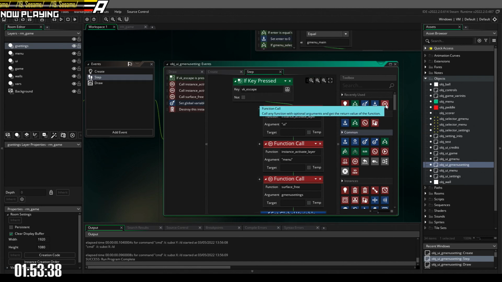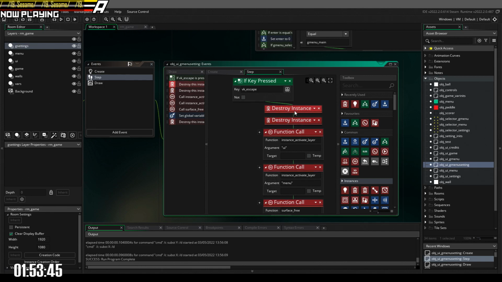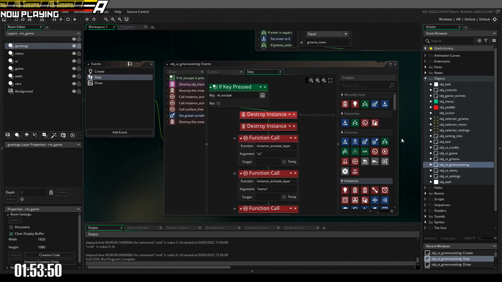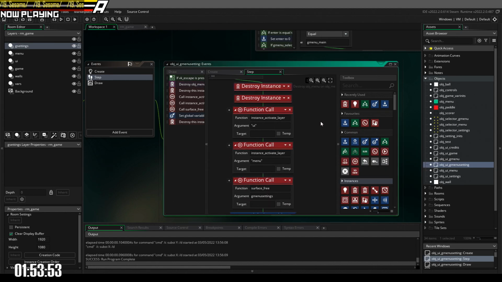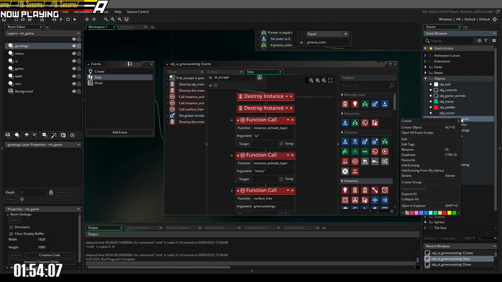Yeah, so when escape is pressed, it's going to destroy instances. So it's going to destroy instances of object menus. This one will destroy instances of object selectors, which will be a different kind of selector specifically for this. Oh god, I've got to open up the XML. I've got to open up the INI file for this too. Ugh.